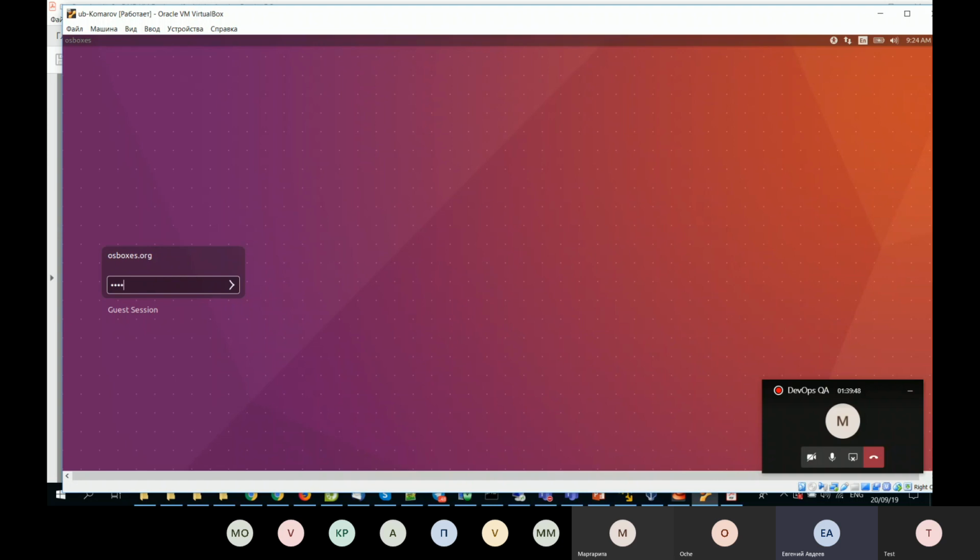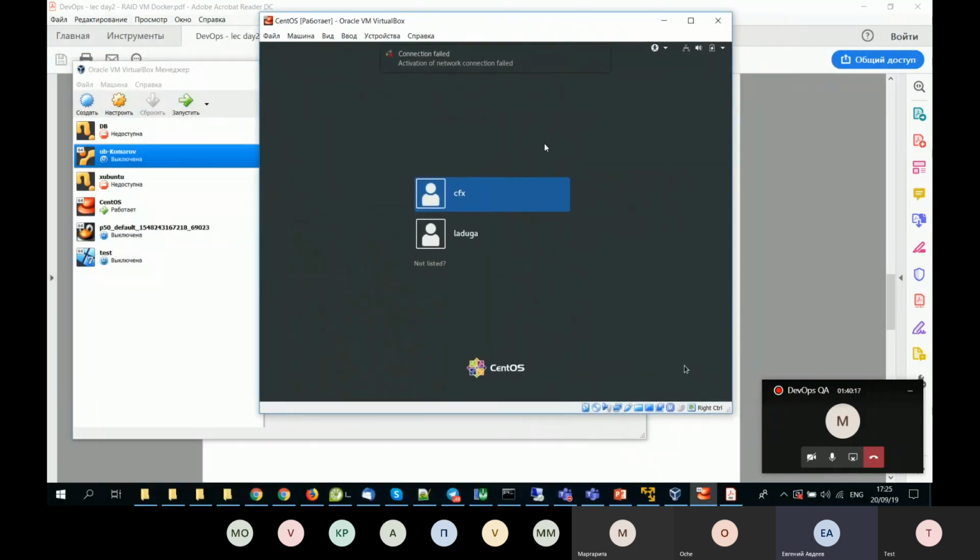remember the password. It should always be boxes, but it isn't correct. Okay. This doesn't matter a lot.